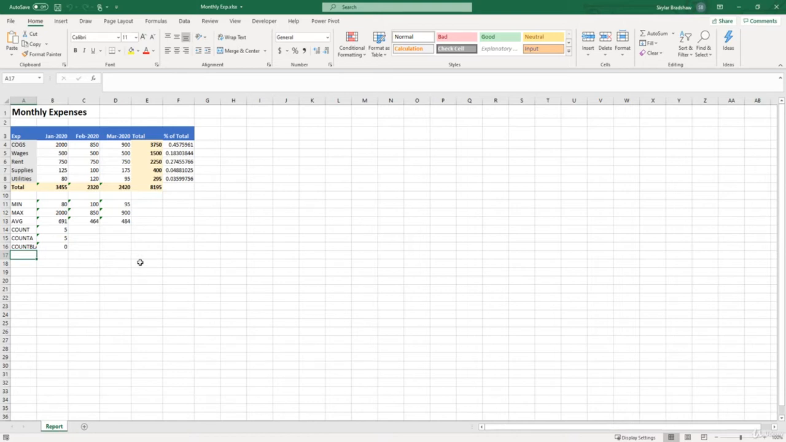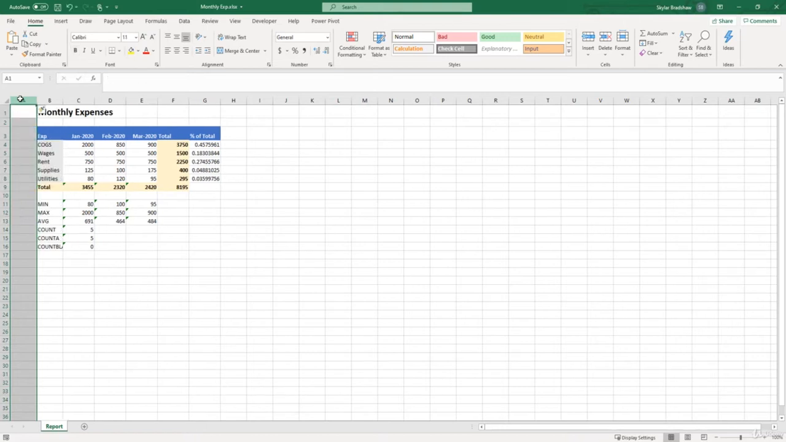To start off, I'm going to go ahead and add another column to the left of our report, just so that our report is not hugging the left side of our worksheet and it'll be easier to see the cell borders. So to do that, I'm going to click column A, and on my keyboard I'm going to press Ctrl+ or Command+ if you're on Mac to add a new column.